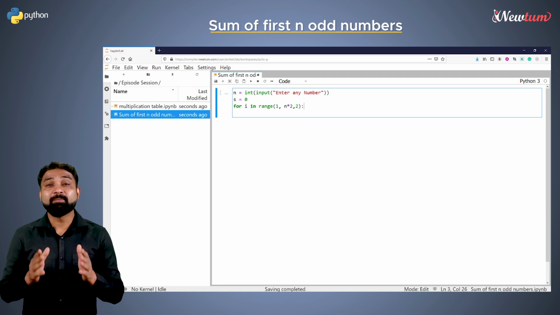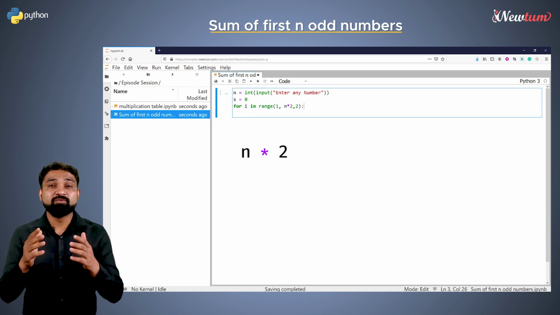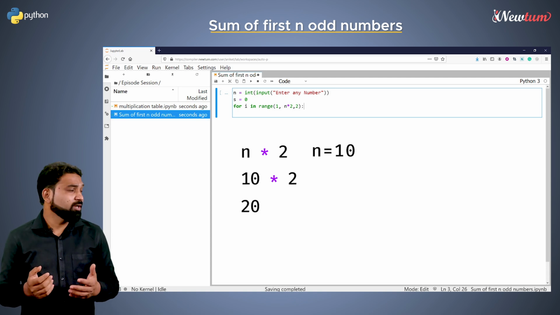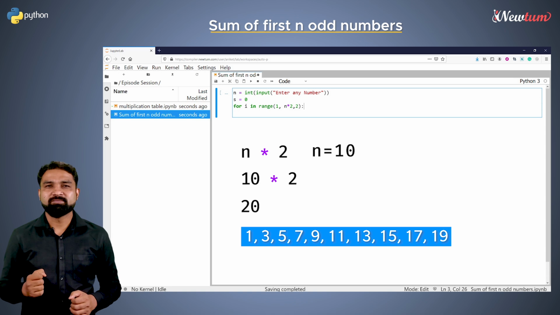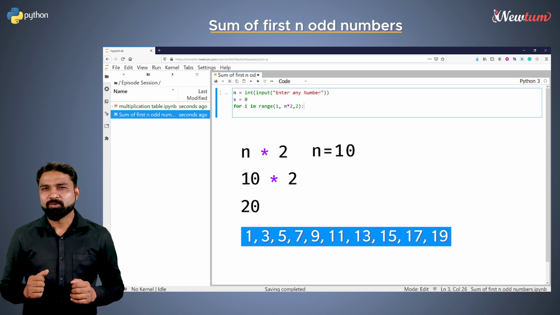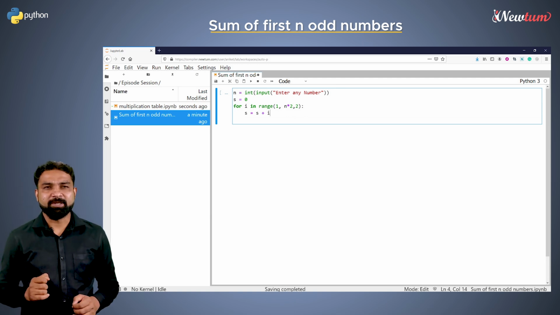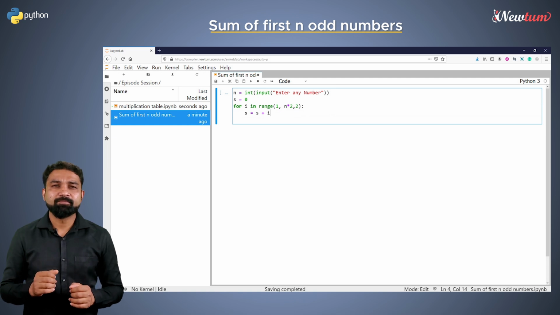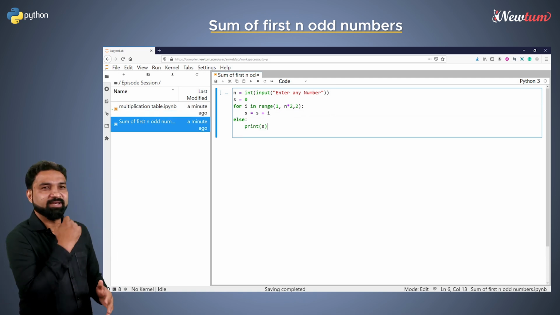We have mentioned the max value as n into 2 because we don't know how many numbers we need to print. Suppose the user gives the input as 10. Then the value of n into 2 will be 20, which is the max limit of first 10 odd numbers. Coming back to code. In the for loop indent, we will write s equal to s plus i. This code will add every new odd number in the s variable. In the else part of the loop, print the message with the value of s like this.